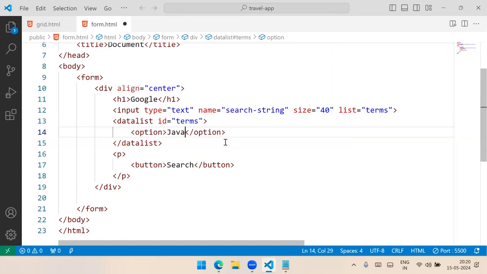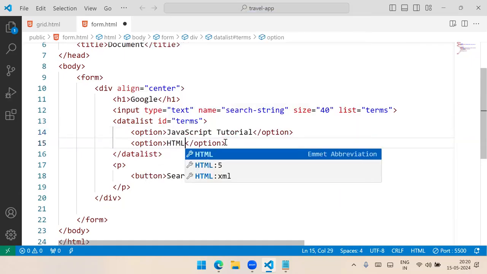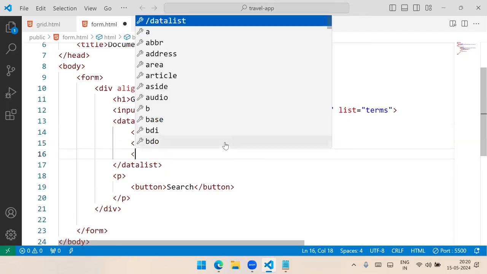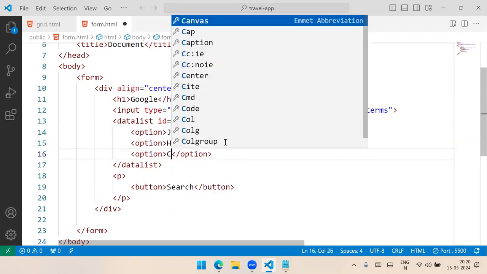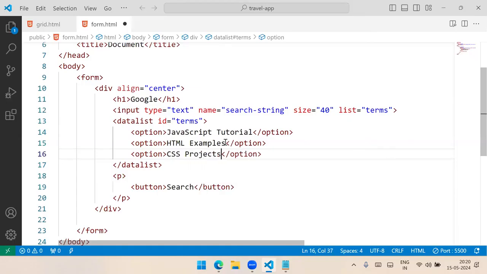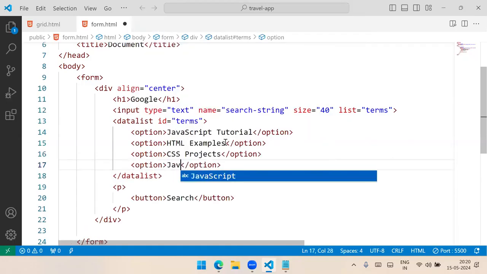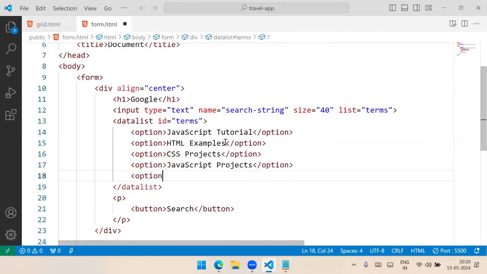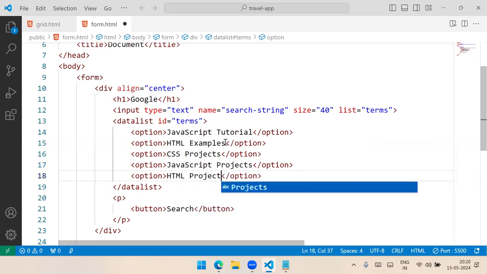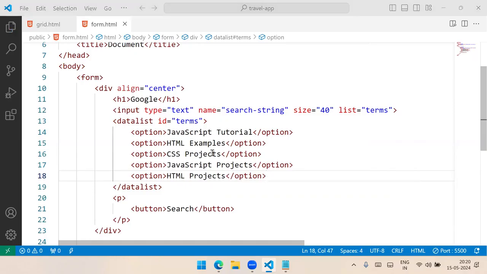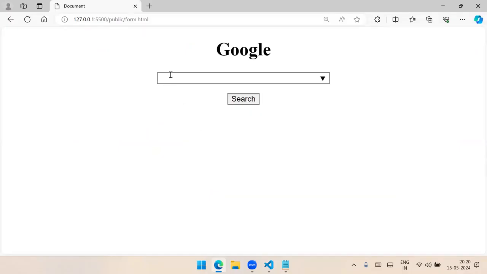One option is some JavaScript tutorial. Another option, we have HTML examples. Another option we have CSS projects. Another example is JavaScript projects. And another option, you can add anything, some HTML examples. So examples are already there, projects like this we are having. Now inside the text box, you click, it will show that list.